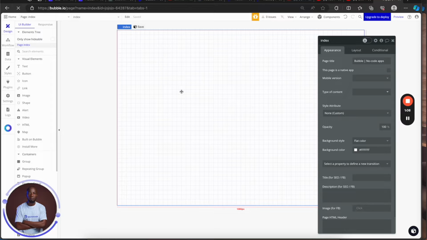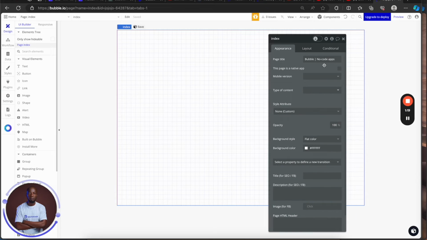Bubble provides you with a few pages. One is the index page, which you are on right now. The next is the 404 page here, and we have the reset password page. Here's a few things to note. One of the things to do is to change your page title. Let's say, for example, I am building JoJo. The name of my app is JoJo, and JoJo is a marketplace for cars.